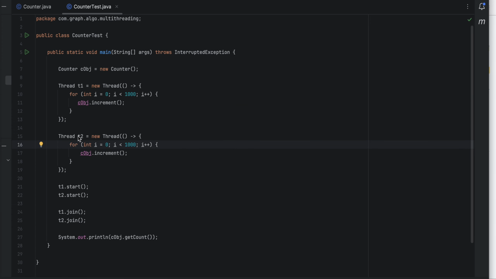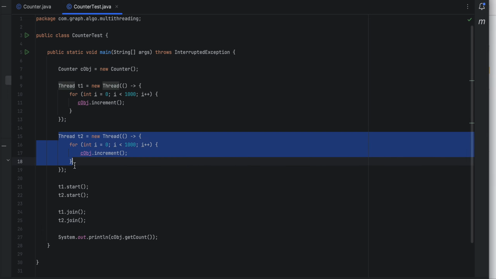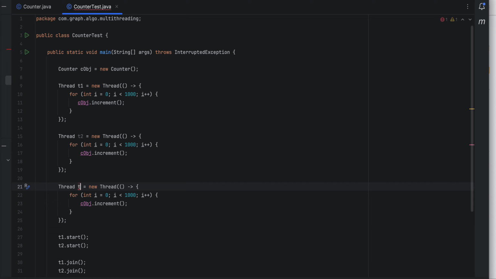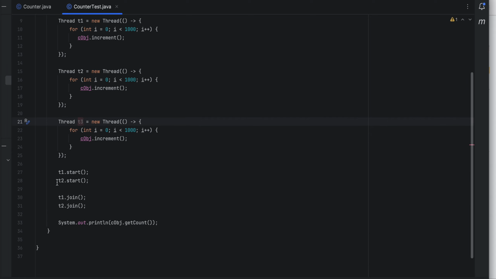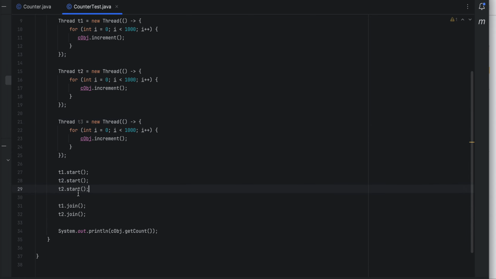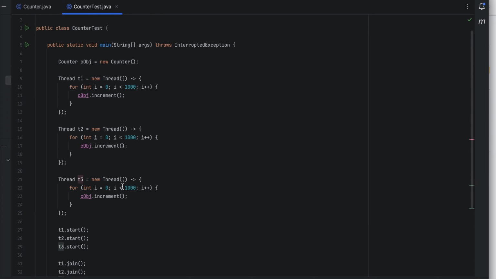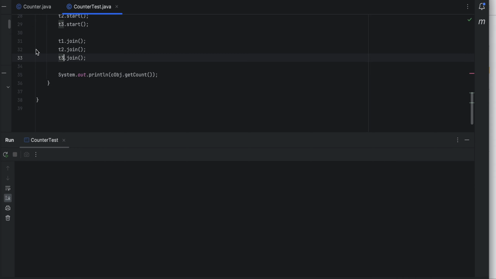Let me run this code with multiple threads. I have already created two threads. Let me create one more thread. So let me create thread 3 and let me start this thread and let me also call this method join, which will finish its execution before calling this get count method. So what output are we expecting? Definitely 3000.